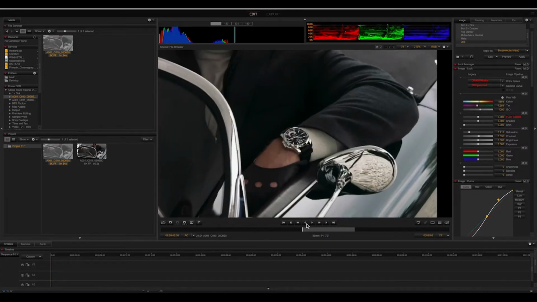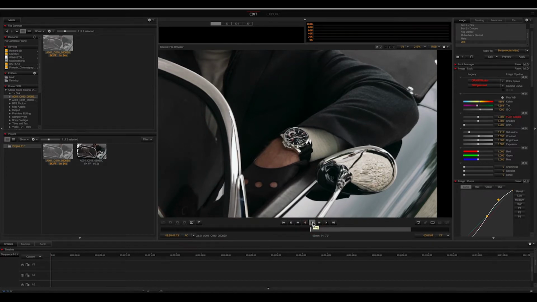So we're zooming in here on his sleeve. And you can just see the motion we're capturing. This is just the raw footage.